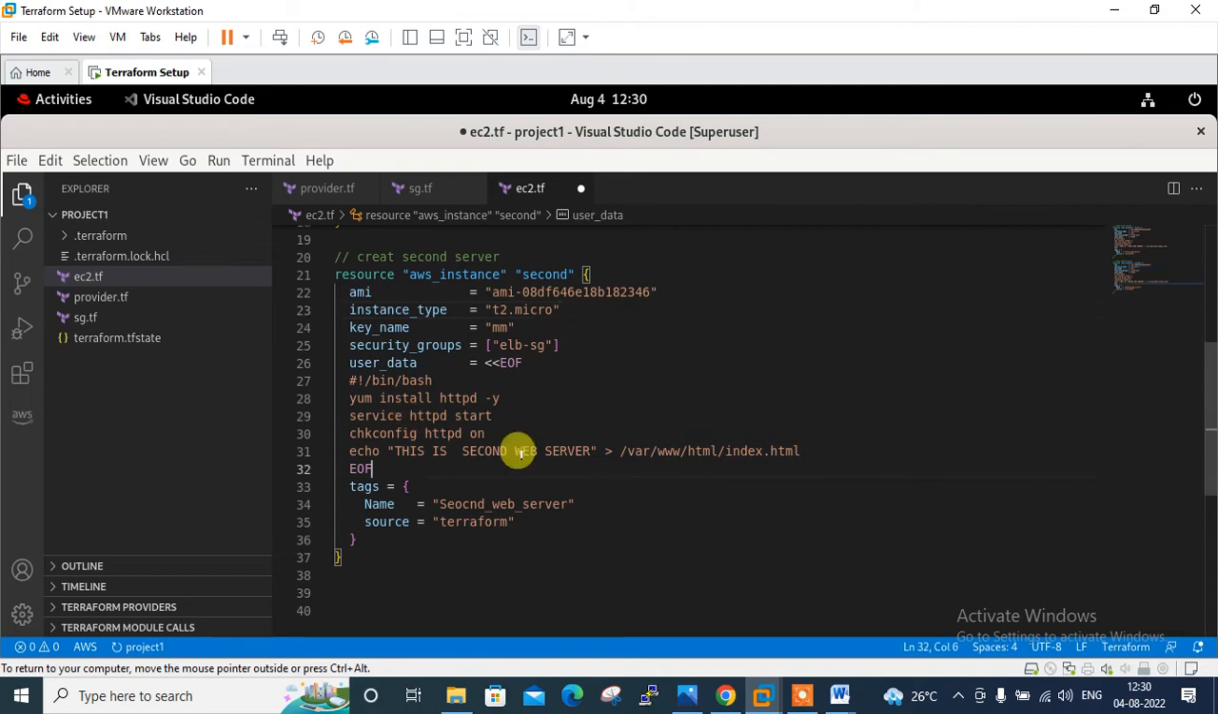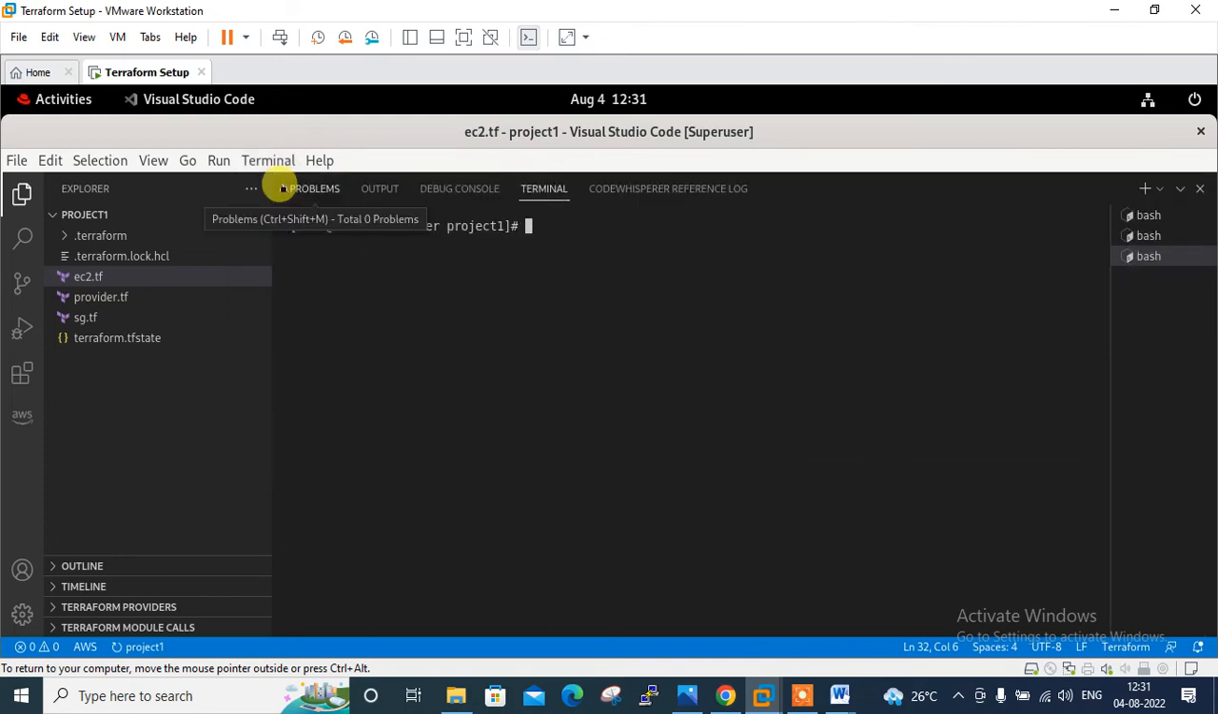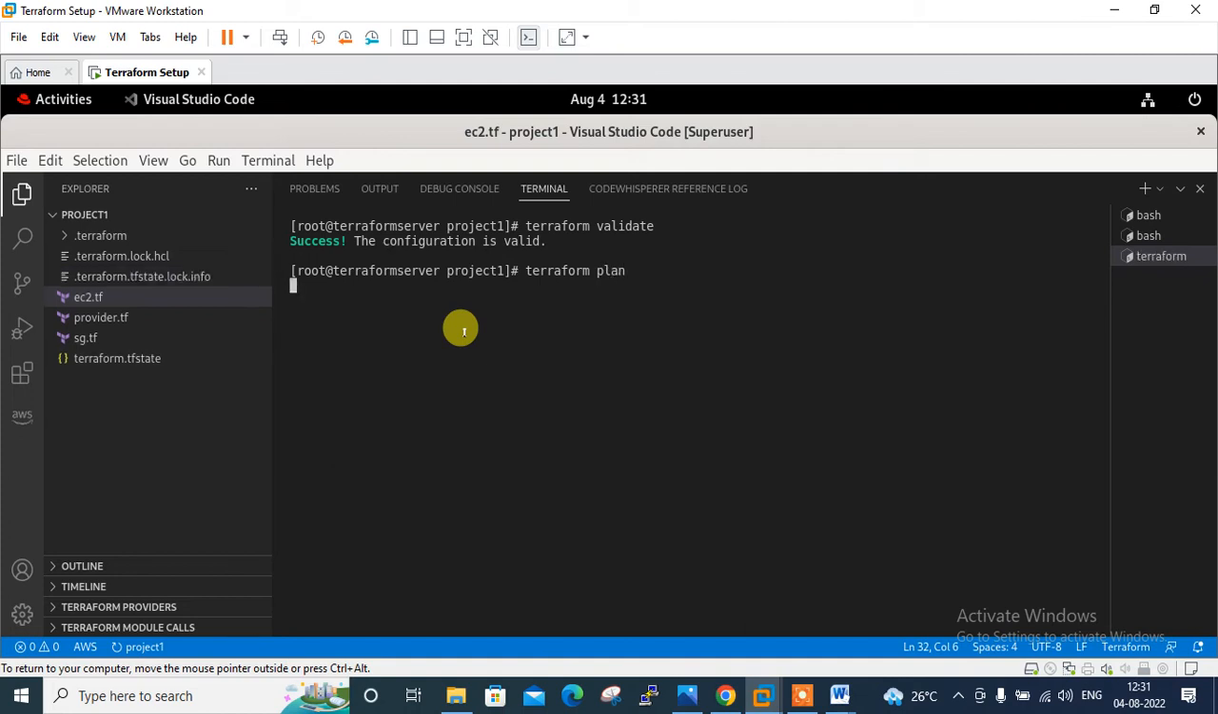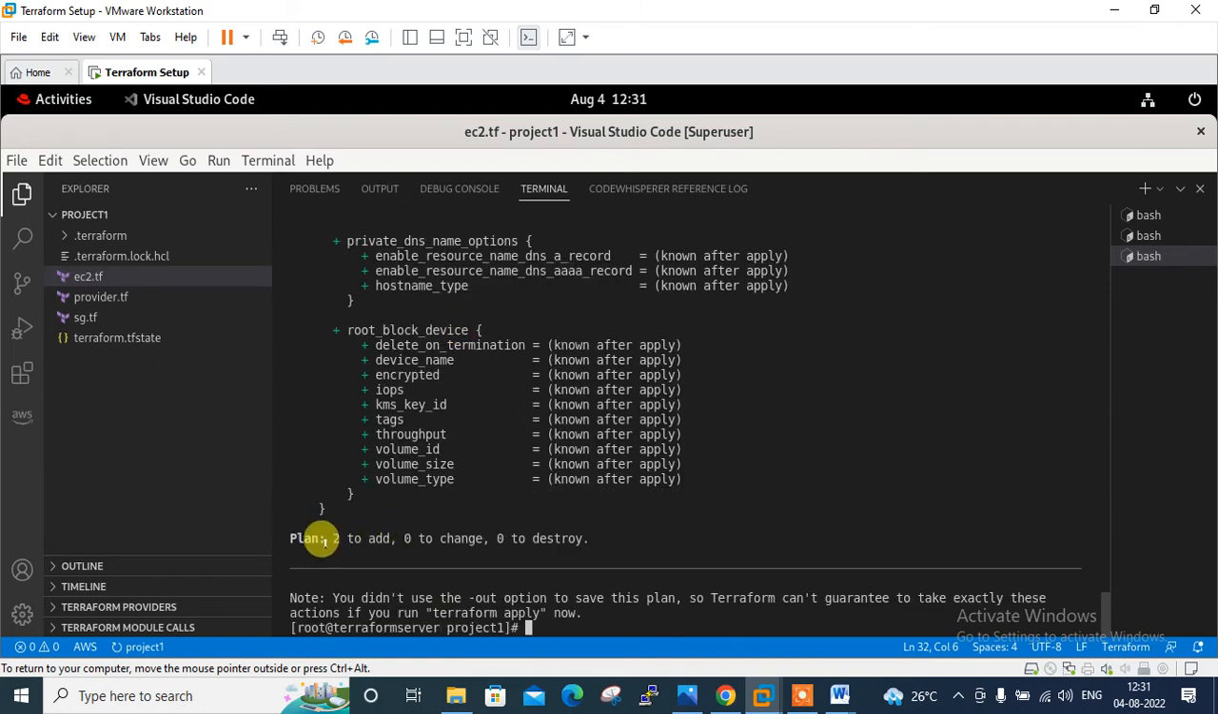Okay, so let me save one more time and open the terminal. So let me check the syntax one more time. I have the command terraform validate. Once I run terraform validate, let it be checked. See, configuration is valid. Now run the terraform plan command and check the resources. So I go with terraform plan one more time. Plan: 2 to add. See, it says if I go with this plan, it will create 2 new resources. So that's exactly what I want.